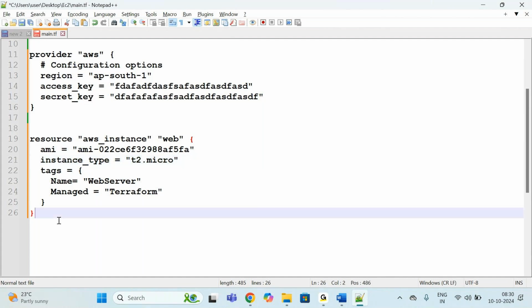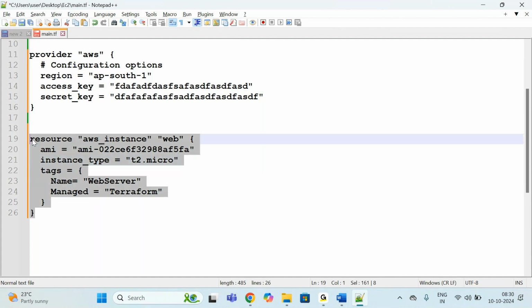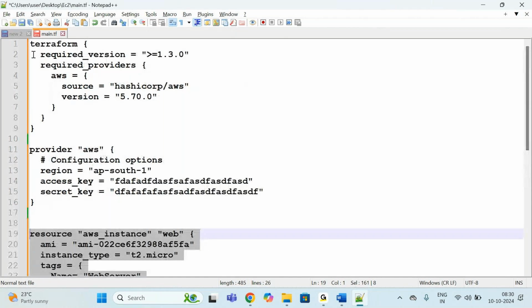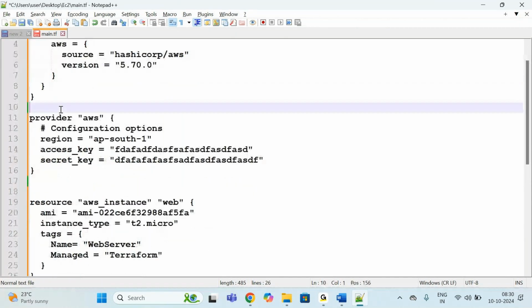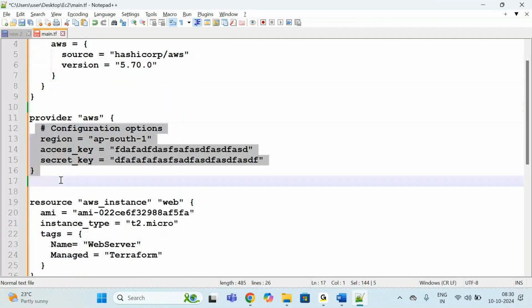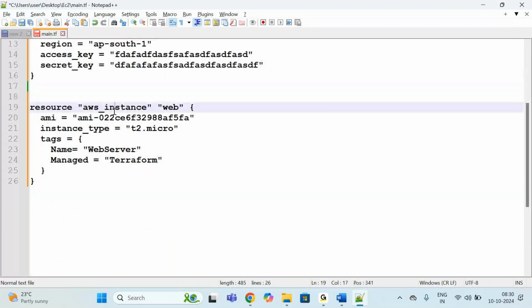So if I create a resource like this and run this script, Terraform will download the AWS provider, the AWS plugin, and using these provider configurations, the AWS resource will be created. But how many servers will be created with this script if I run it? Only one.